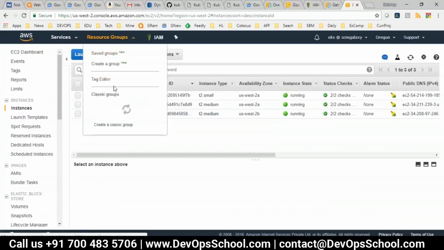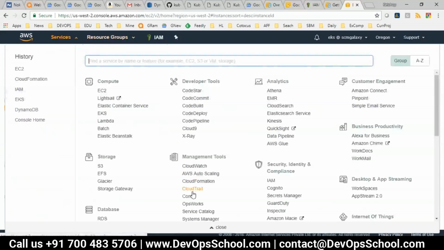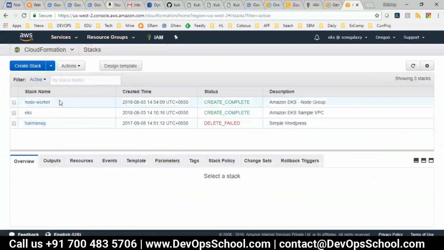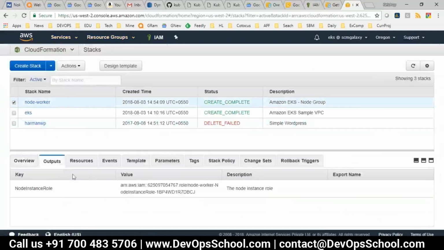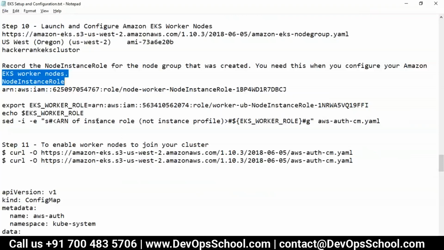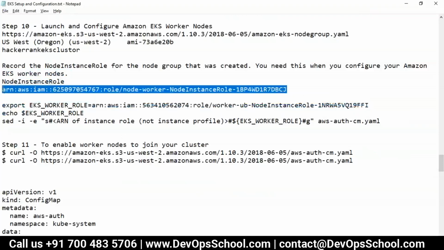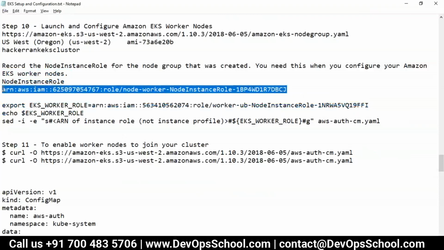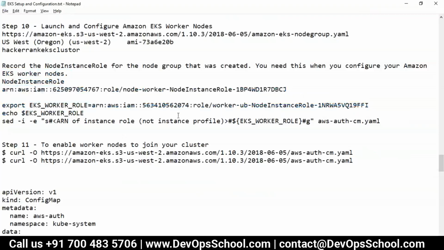What I will do, I'll go to the CloudFormation again, and then I must note down this ARN number in the output of the node instance role. I'll just note down this ARN number and keep it ready here. Now this ARN number you are going to use with the setting of a few environment variables. So how can you set it up?